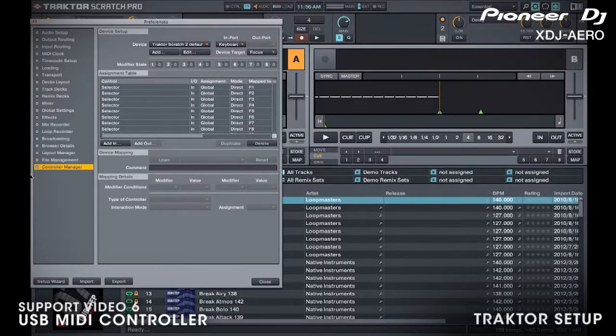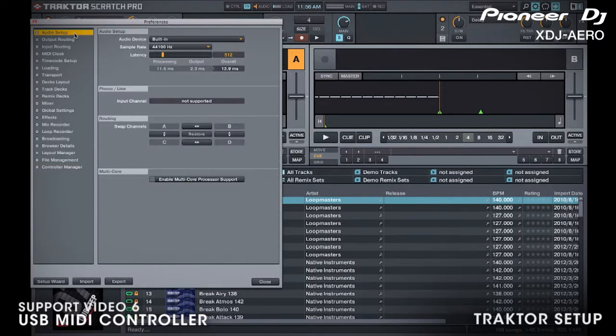You must now go to the Controller Manager tab in the Traktor Preferences. Then, select PIONEER XDJ-AERO from the Device drop-down menu. You also need to set your in and out ports to the PIONEER XDJ-AERO and ensure that the device target is set to focus. Now you can move on to the Audio Setup tab. From the Audio Device drop-down menu, select PIONEER XDJ-AERO.